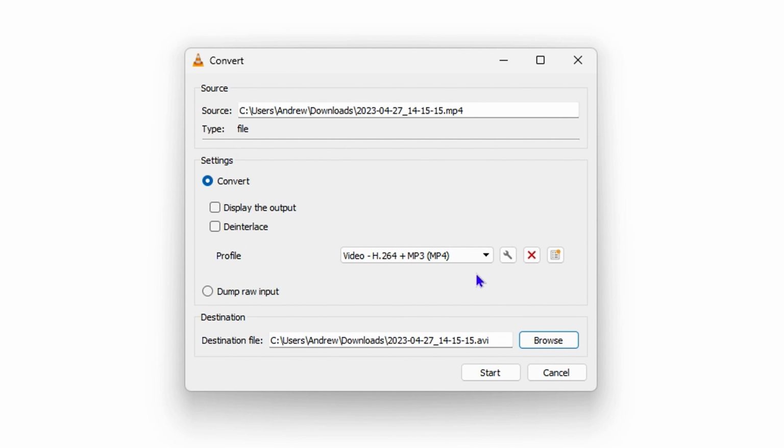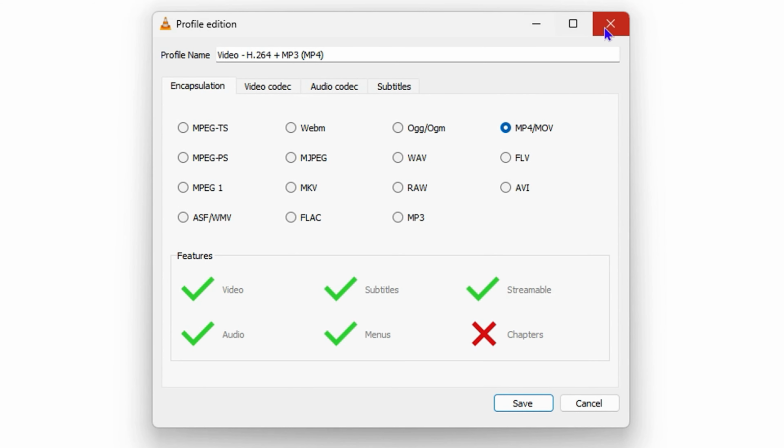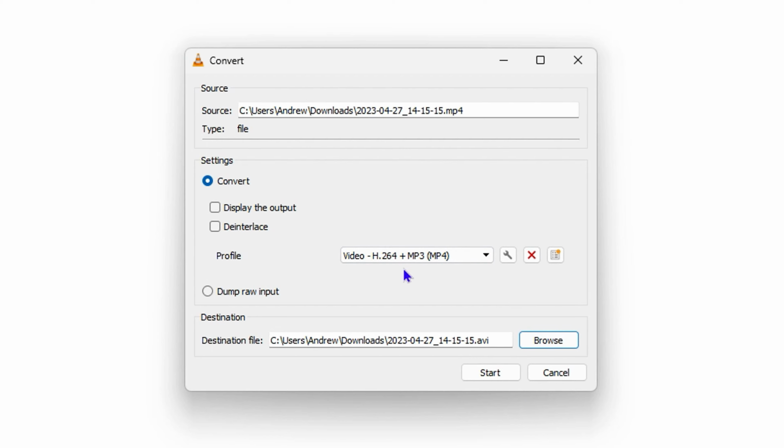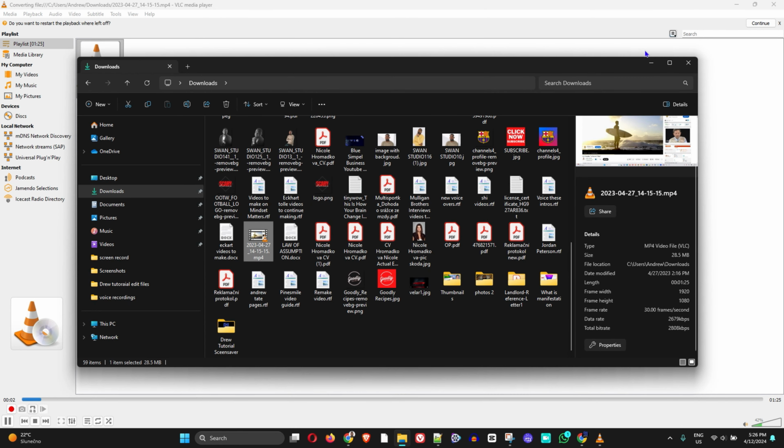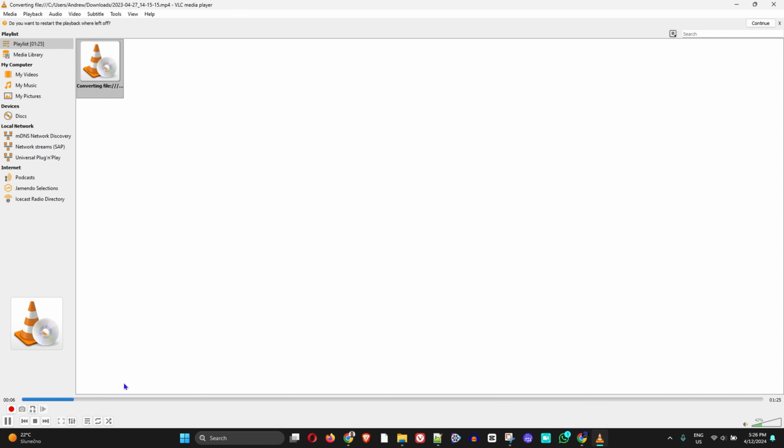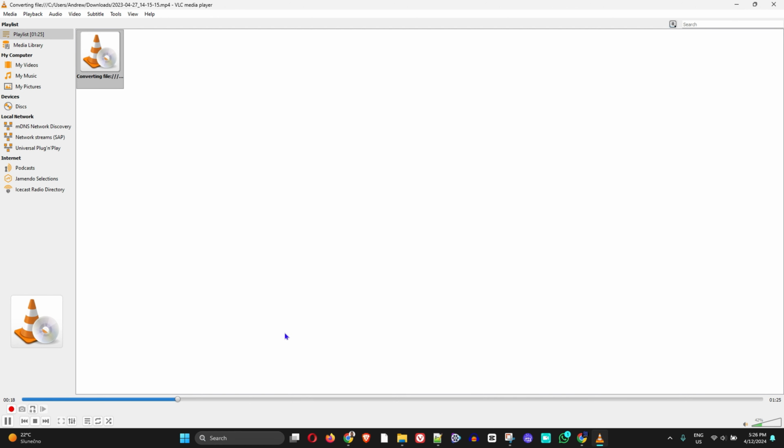Now what you want to do is also click on the gear right here. And once you tap on this gear, guys, you'll be able to see all the options. So as you can see, you have many options here and you want to go ahead and choose that AVI. So you want to click on AVI here and you want to go ahead and click on save. Now once you click on save, all you have to do is just simply go ahead and click on start. And you will see that it is currently converting that video file for me. Now once this is finished, I'm going to show you the file.